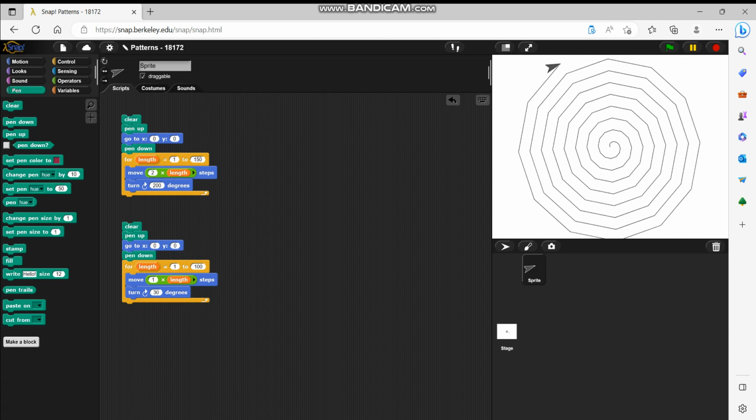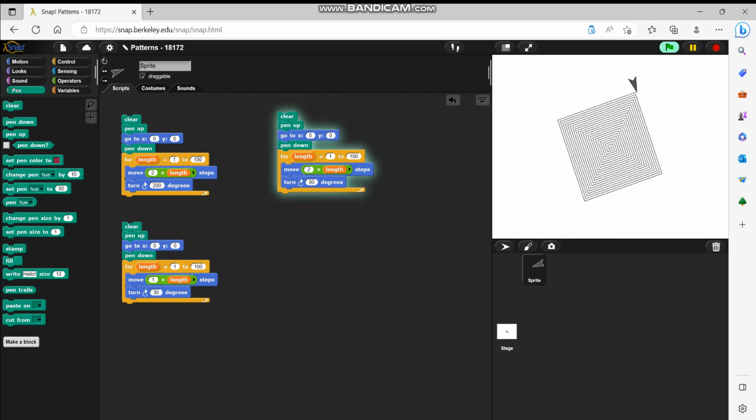You can also make a maze with different right angles. So if I turn 90 degrees, it will make sure that each time the lines intersect, they will intersect at 90 degrees or a right angle. I'll move this back to 2. And it'll create a maze pattern.